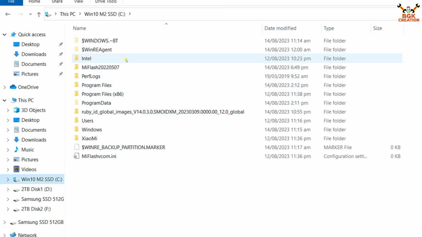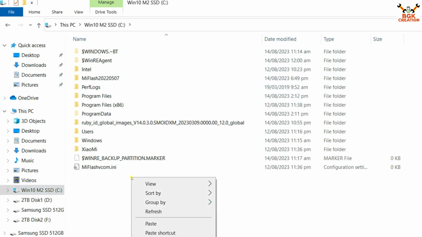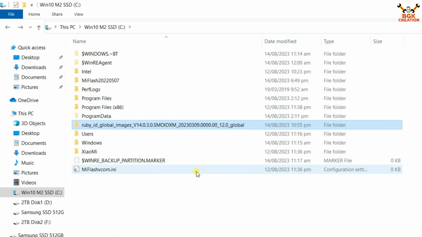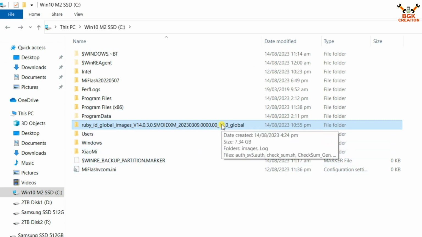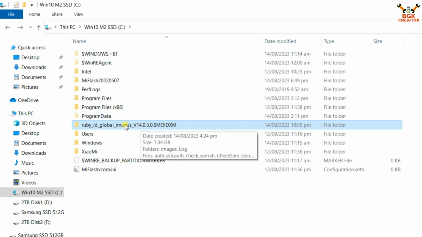I came out to the main root partition where I can see the Windows folder and Program Files folder, and I will paste that folder over here. You must rename this folder, otherwise you will get an error every time. Just press F2, come to the end of the file name, and make it short. Just bring the cursor to M and that's it. Press enter. So we have renamed it and shortened the folder name.